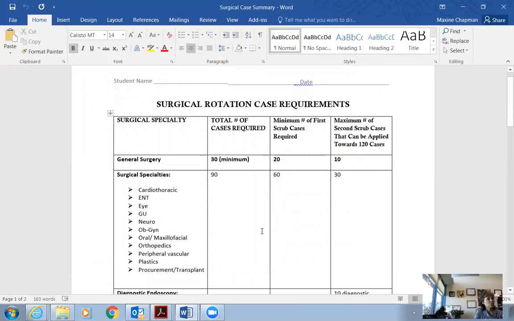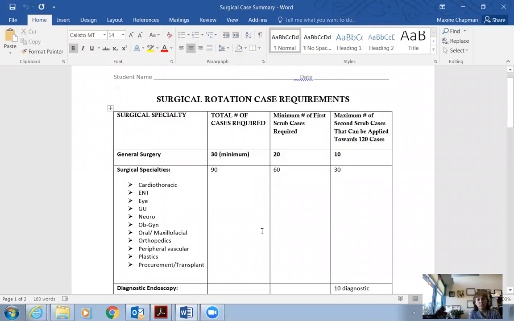This here just shows you the number of cases that you need. So for general surgery, which is one of the most important surgeries that you're going to do, you need a minimum of 30 cases. General surgery is the only one where you can count more than 30 cases, but you have to have at least 30. Of those cases, 20 need to be first scrub, and at least 10 will count towards second scrub. Okay, and then everything else, all these other cases here, you need to have.